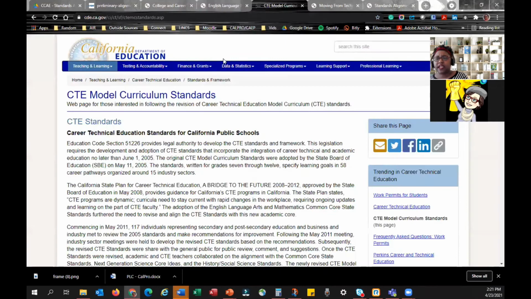Alrighty, so getting into our CTE model curriculum standards, I really love these. I think this is a really great thing that CTE provides for us as CTE teachers, trying to articulate what we know our students need to have for those industry recognized certifications, while also trying to make sure they have those academic skills that they need, so that they can pass the reading and writing portions of the exams and things like that.